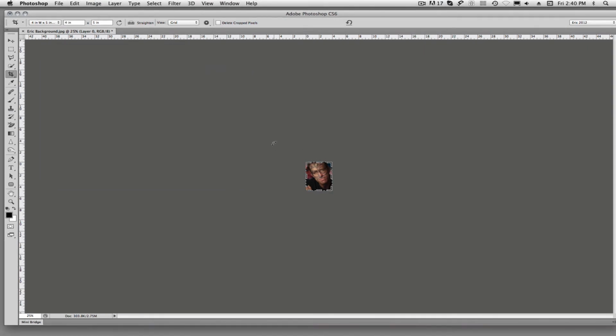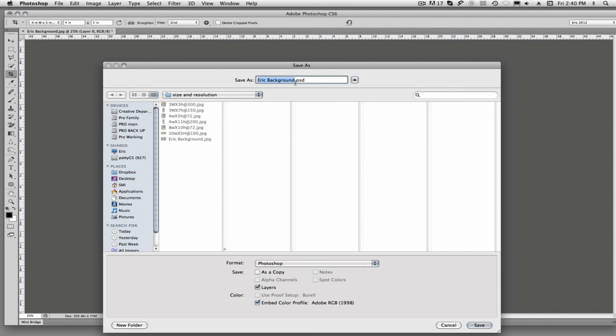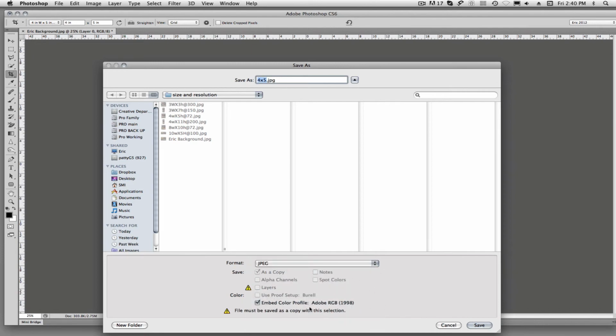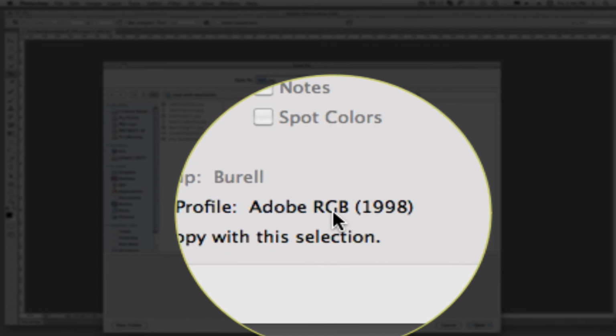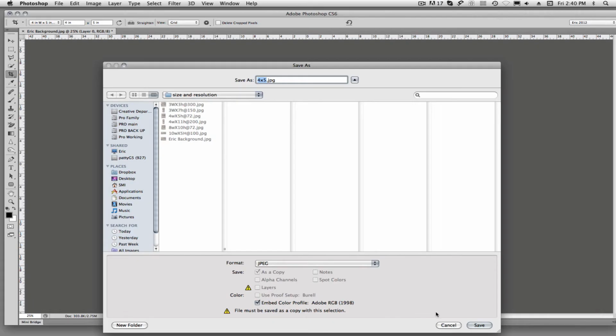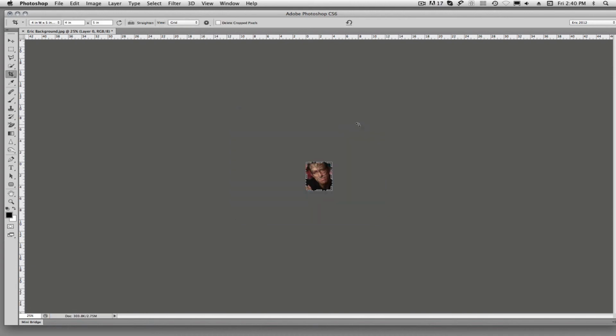And I could do a save as here. I'll go File, Save As. I'll call this 4 by 5. I'm going to turn it into a JPEG. And I do want to embed this color profile, Adobe RGB 1998. That is the color profile that we are going to be using throughout the semester. I'll hit save, and I should have my 4 by 5 inch at 72 pixels per inch image saved.